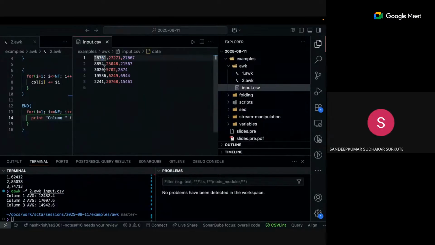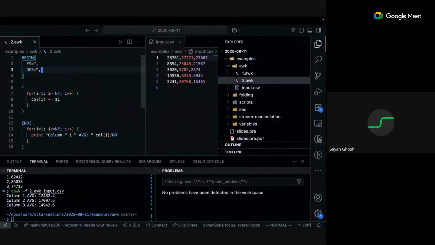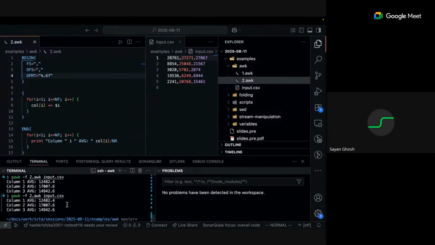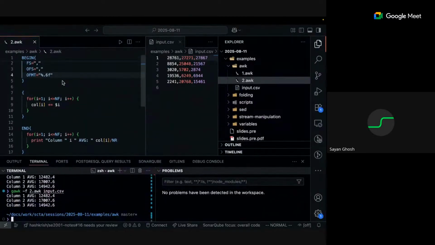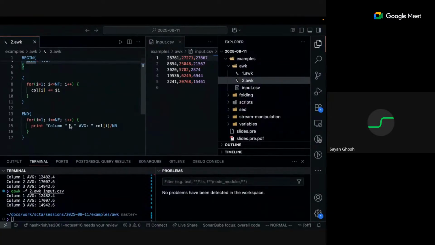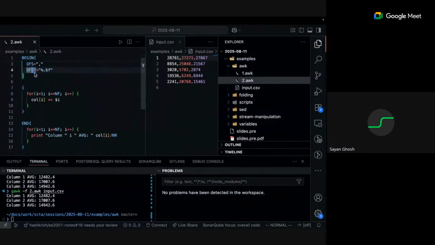Otherwise, can we use those %.2f formats? Yes, you can do that. If you're using printf, you can give that formatter. Or here also, you can set the OFMT, the output formatter. So if you give, let's say, %.6f, then I think it will always give you that. Okay, this should work. I think if you do it with just the print, maybe then it will work or something like that. I'm not familiar with this right now, but you can explore this. There is OFMT where you can set the output format.